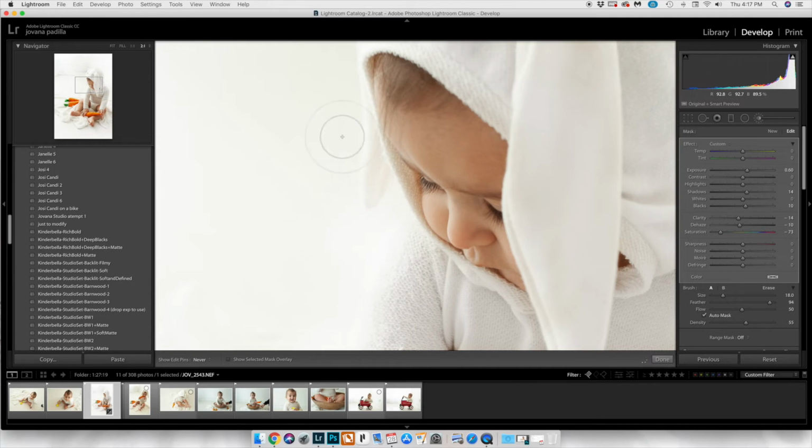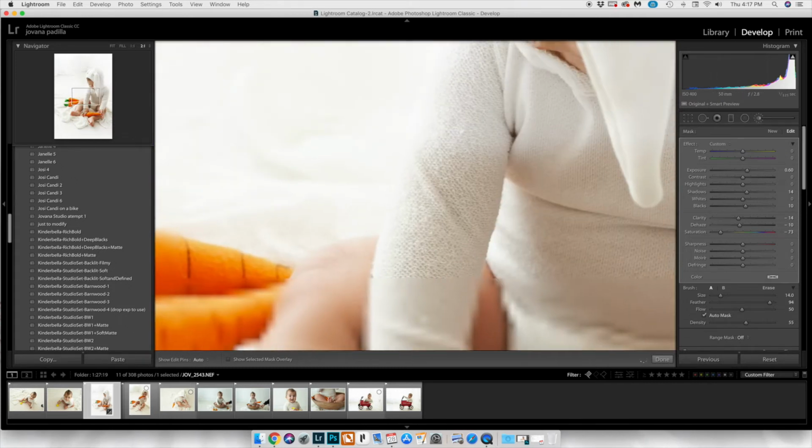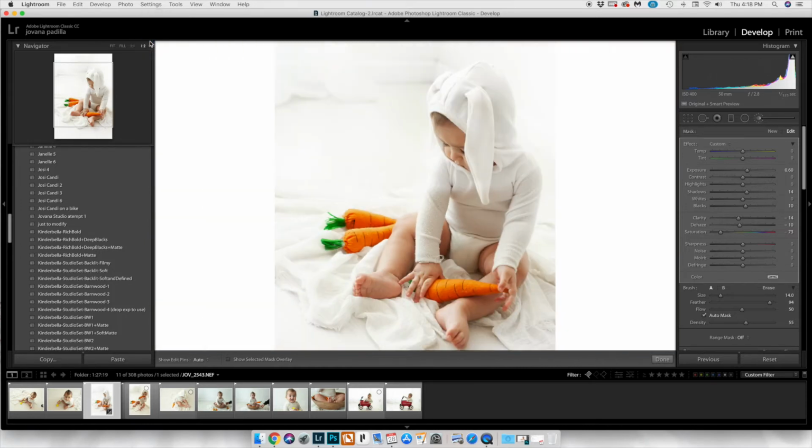So Lightroom is great in that aspect versus if I were to do this in Photoshop, it would be completely manual, and it doesn't really have anything that's going to sense anything. And then you do have the eraser tool there, so in case you do touch baby skin or something, then you can go back and see where you're at.